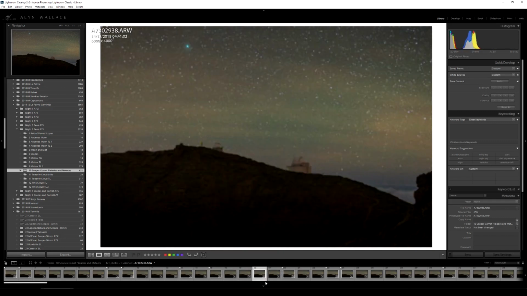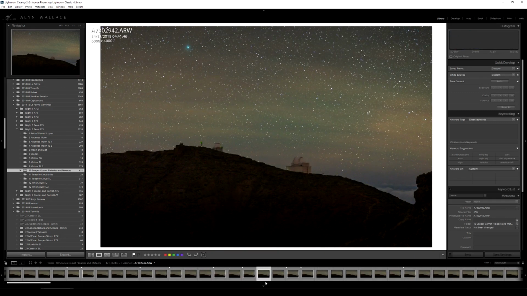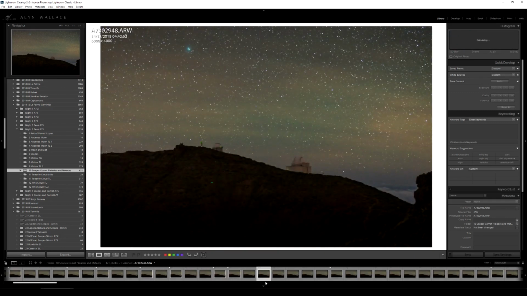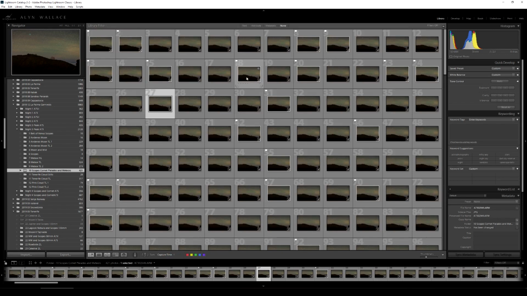So to flag the image, I'm just scrolling with the arrow keys, and then let's say this image had a meteor in it. I would press P for pick, and that flags it as pick. And now I've got the flag with the white box. If you do that by accident, you can just press U for unflag. Now I've got all of the meteor images flagged.